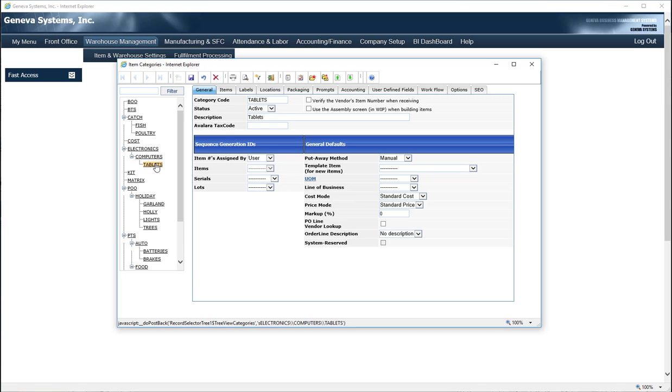If at a later date we decide that we don't want the Tablets subcategory to be underneath the Computers subcategory, we can move it up by using our Move Up button. Let's do that now and move the Tablet subcategory up on the same level as the Computer subcategory. By clicking the button, I have now moved the tablets to the same level as computers.